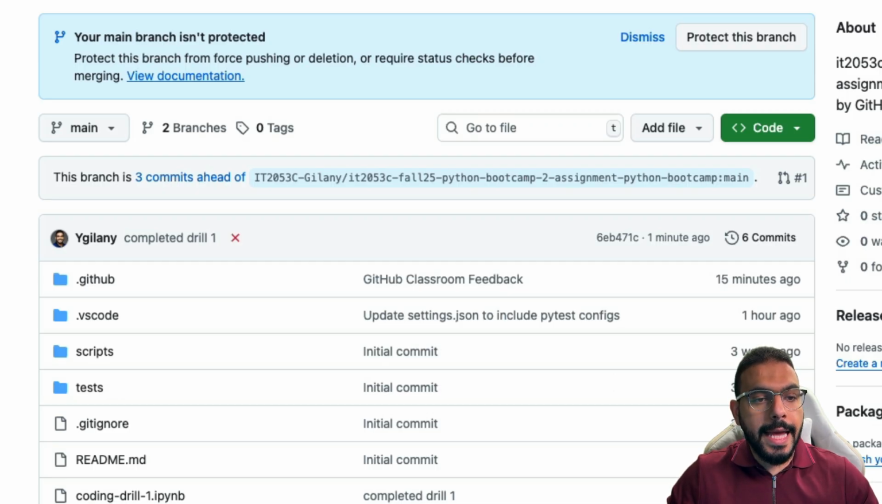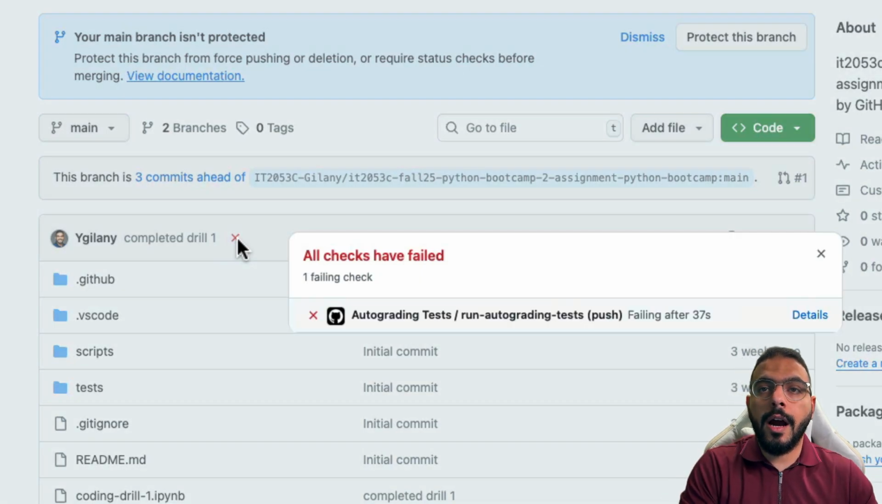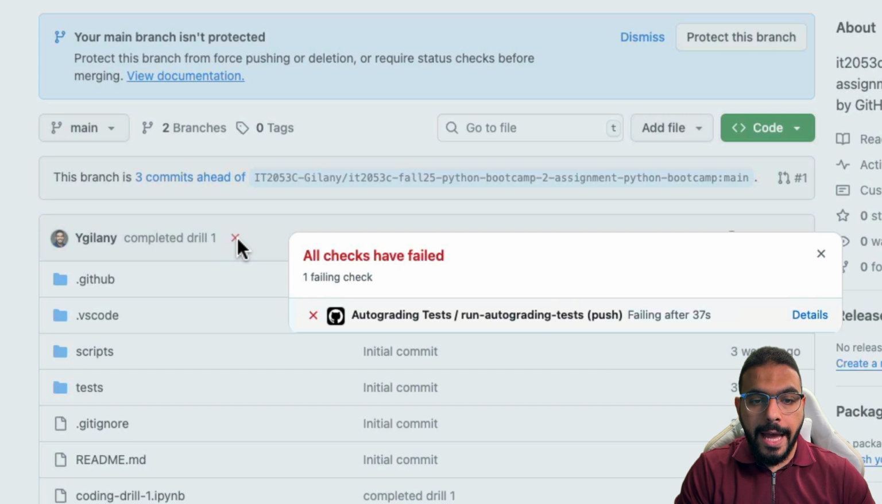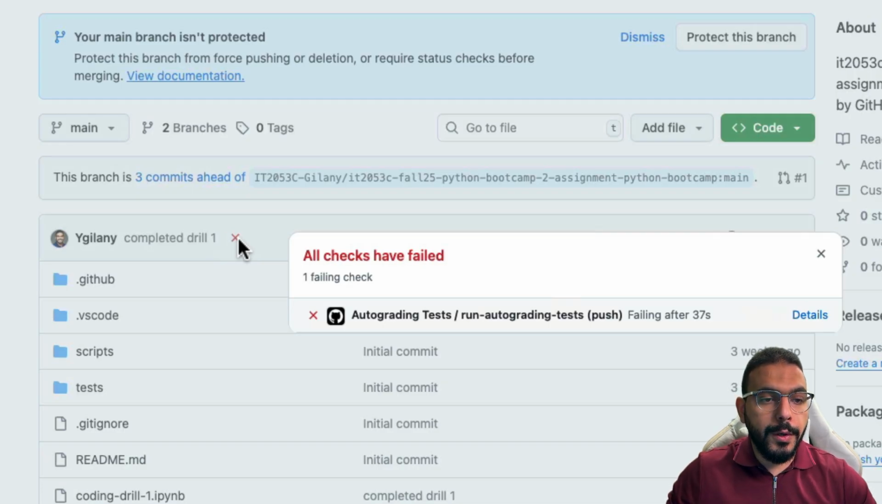All right, so we get this X mark here that basically says there's a failure. What happened here is that because not all the auto grader tests have passed, and it's only 6 out of however many we have right now, we get this X mark. Ideally, when you finish the assignment and all the drills and exercises, this should be a green check mark at the end.